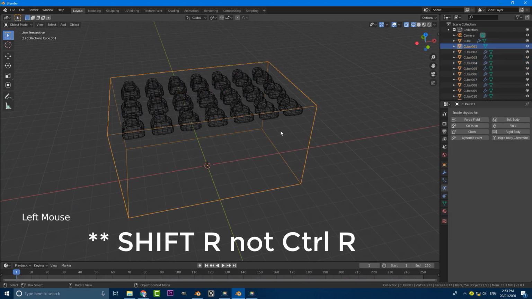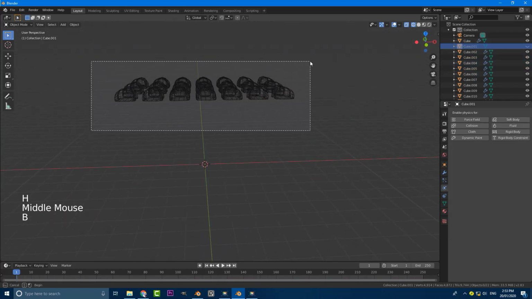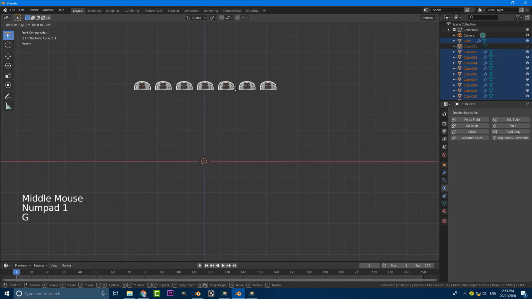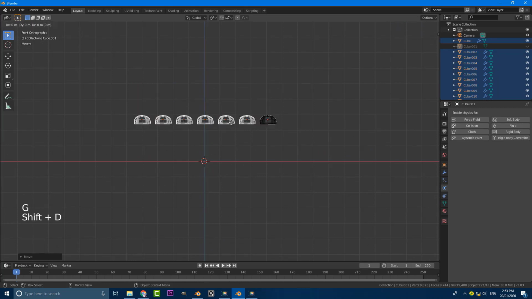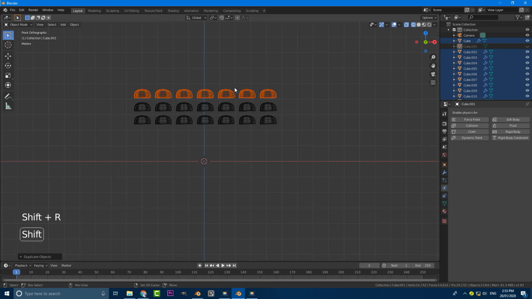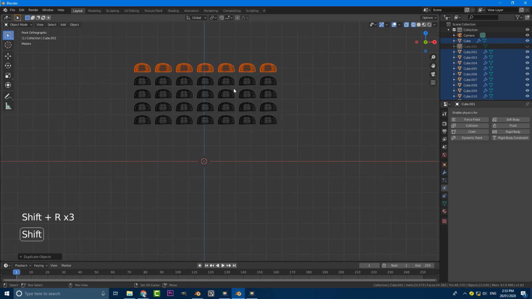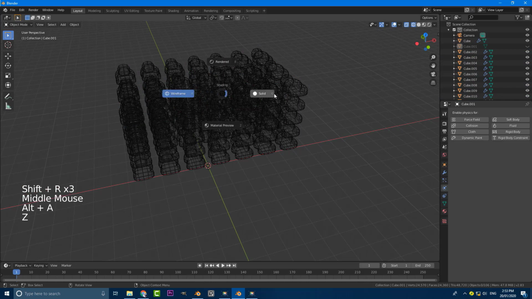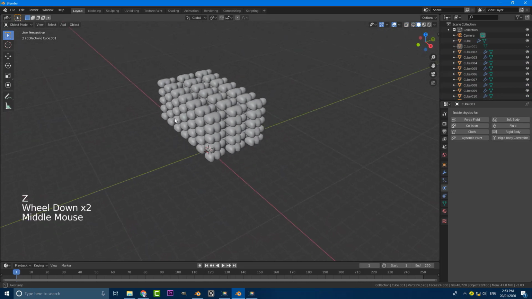I'm just going to grab this box for now and hide it. B, box select all of these guys. G, Z, bring them down a bit, and then Shift D, Z, and duplicate them up. Then we're going to go Shift R to repeat that action a few more times. So that's how many I'm going to be making, about that many, like that.